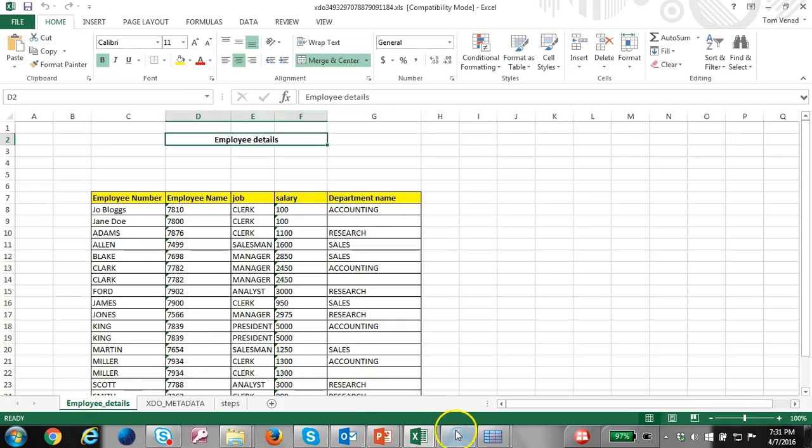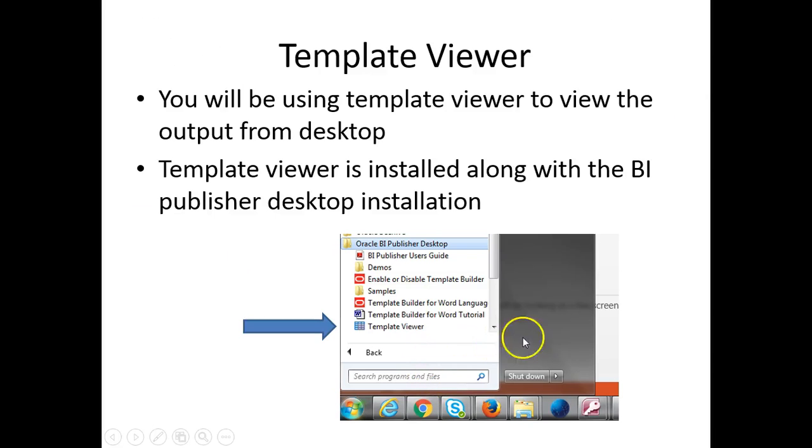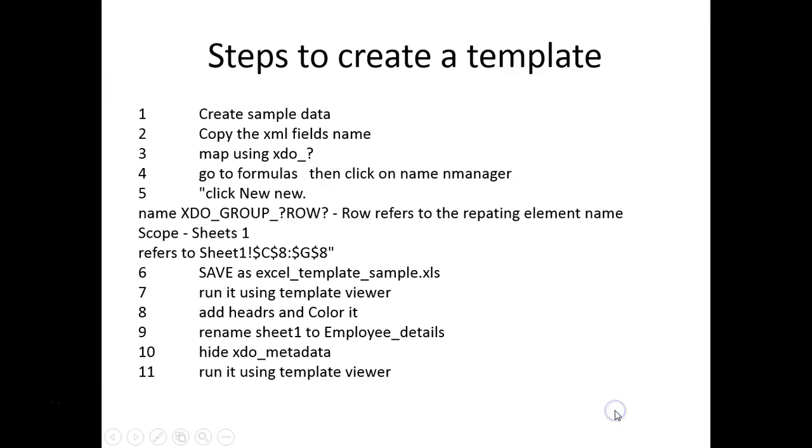So you can see the employee details coming there. If you come back to the template viewer, you would see the messages and everything that's been populated. So the Excel-based template viewer is a critical portion. Make sure once the template viewer is open, you select the folder where your template and the sample file are. You click the Excel output format and click format processing.